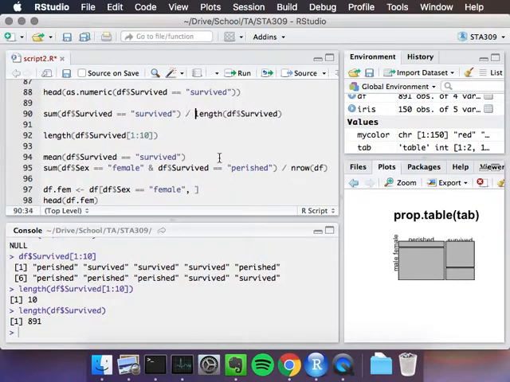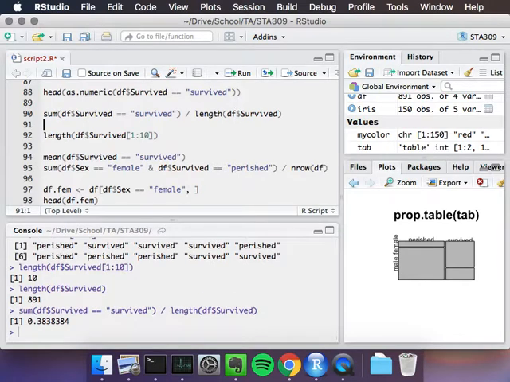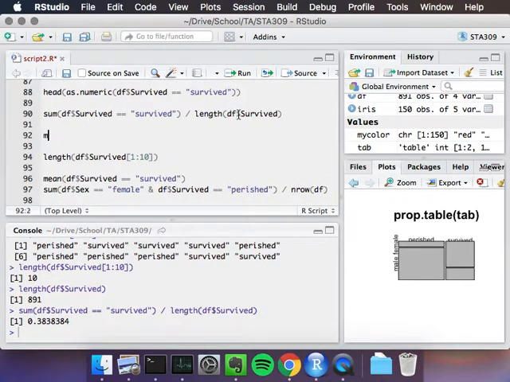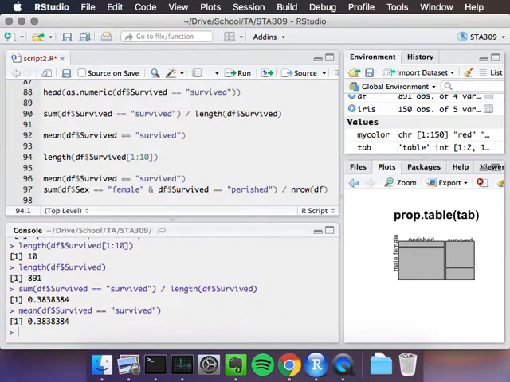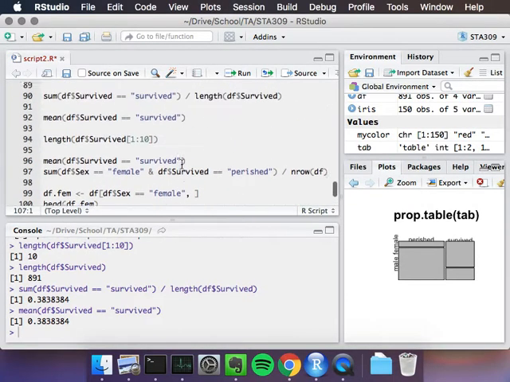So to get the mean, we can either do sum. We can sum all the people who survived and divide by the length. Or we can just take the mean, which is easier, right? I can just take mean. And it's going to give me the same number, which is useful.